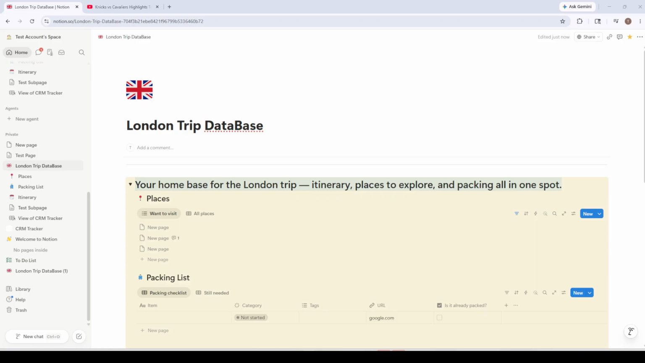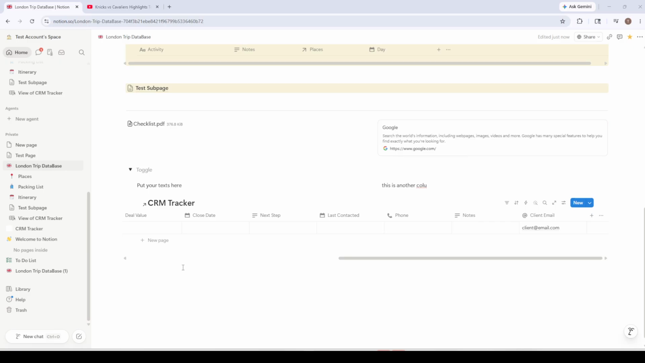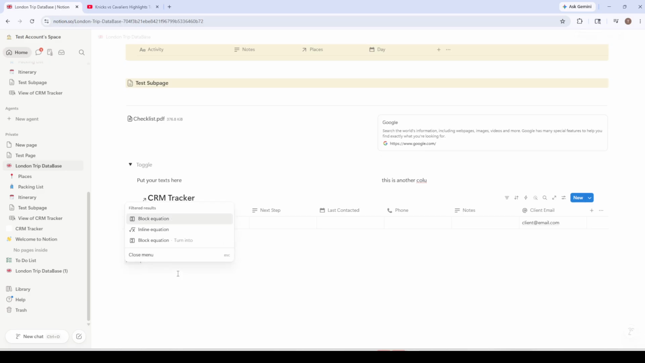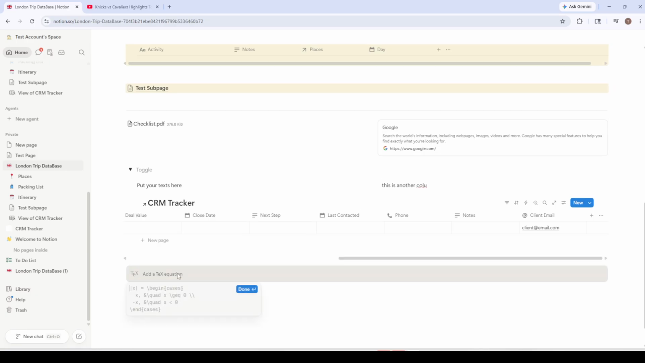First, let's use the slash command. Click onto a brand new, blank line so your cursor is sitting there with nothing else on it. Now type /, then either math or equation, and press enter. Notion will immediately drop in an equation block. You'll see a field where you can type your formula, and it will render as you go.